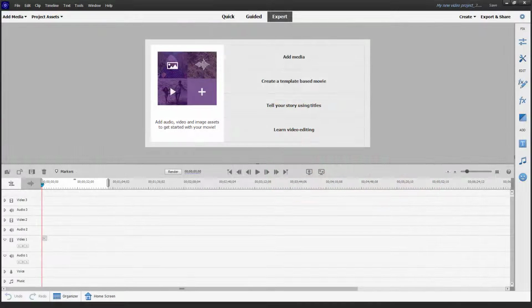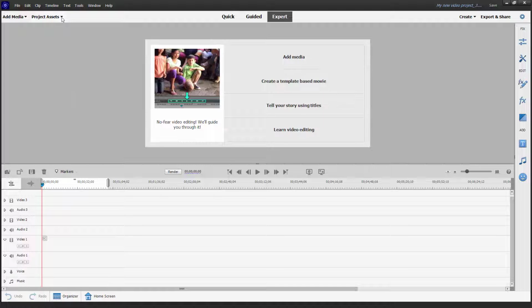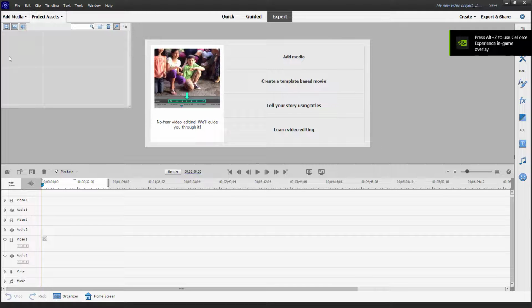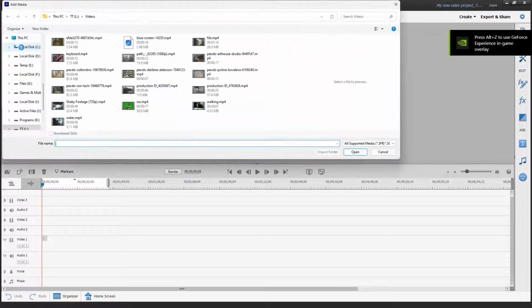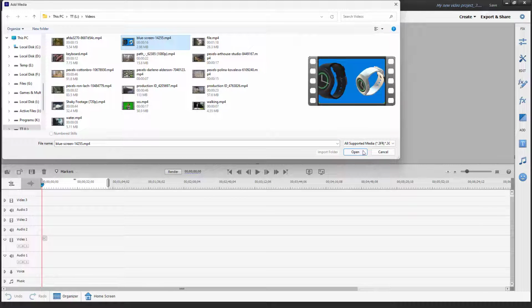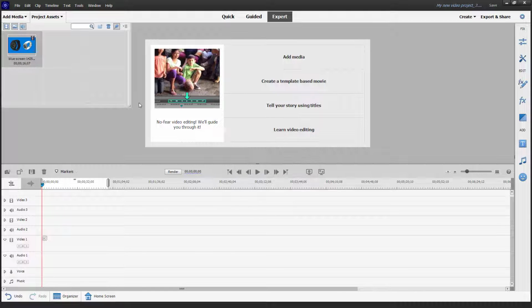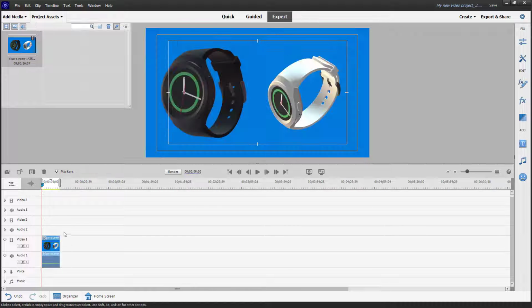So now let's see how we can work around with blue screen key and chroma key inside of Adobe Premiere Elements. To do that, I'm going to go under Project Assets and double click right here. Once I do that, I'm going to select the blue screen right here and click on Open. Then I can click and drag the blue screen key over here on this particular video, just like this.